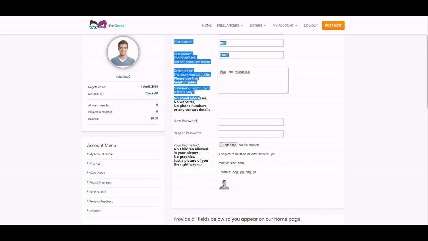And there's no email addresses to be put into any of these boxes that we're talking about or anywhere on Hire Geeks. No website addresses, no phone numbers, and any contact details, including Skype addresses or Messenger or anything like that. Our compliance team does check on this. Even in the private messaging area, we can read everything that goes on in the private messaging area. And if you are found to be giving out contact details outside of Hire Geeks, your account will be terminated on the spot. It will be blocked and you will no longer be on Hire Geeks.